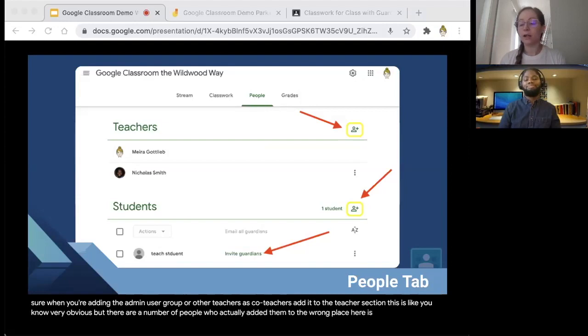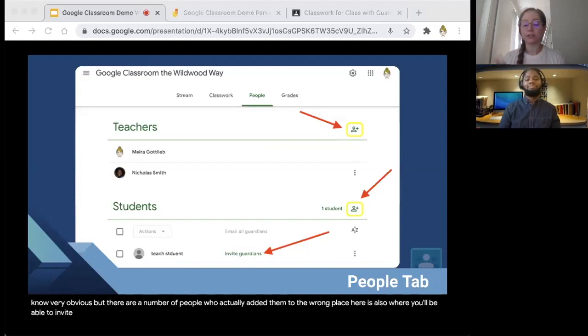Here is also where you'll be able to invite guardians. You can see a little arrow about that. We'll be going over that more in detail in our required session.